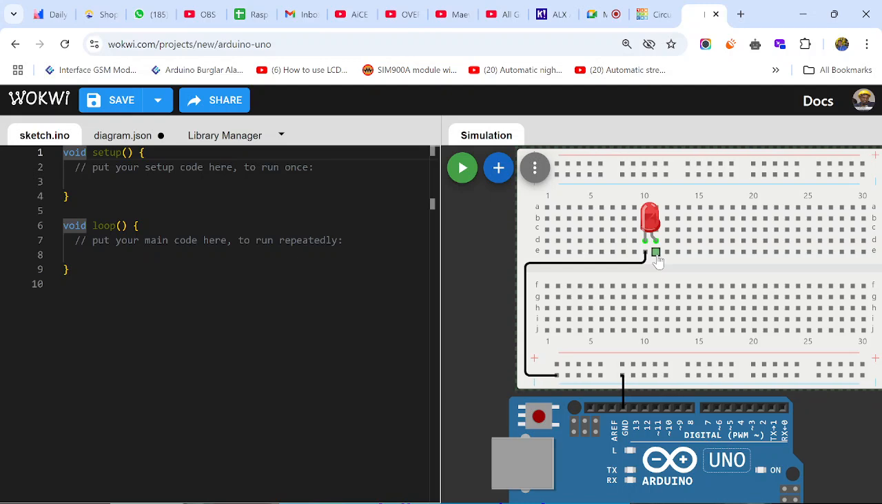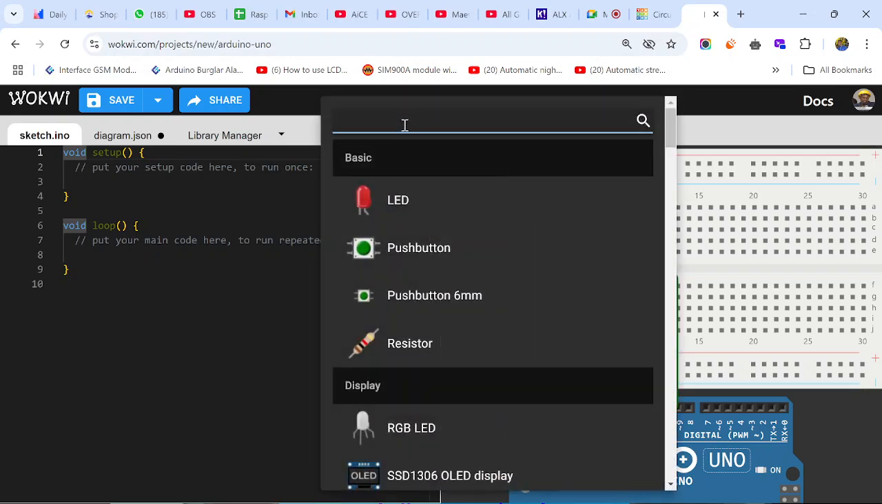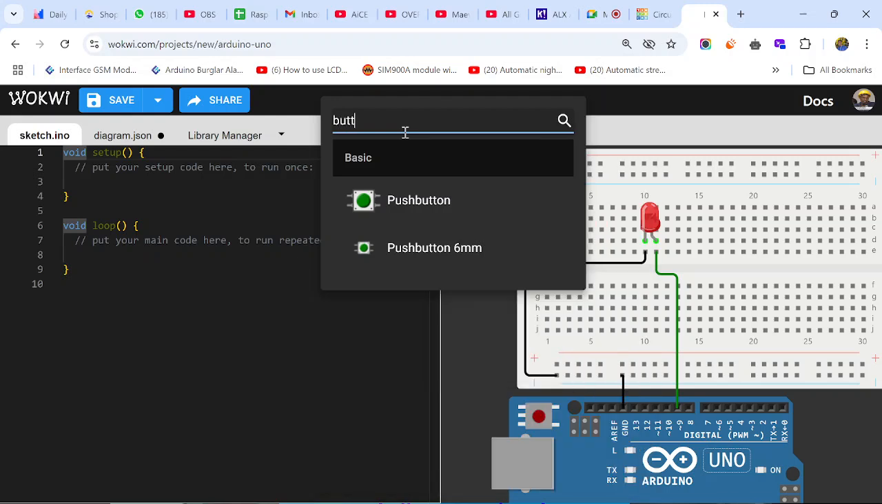We can connect from here, maybe to any digital pin. So for example, we can connect to pin number 9. Okay, next we need to add a button, a push button.